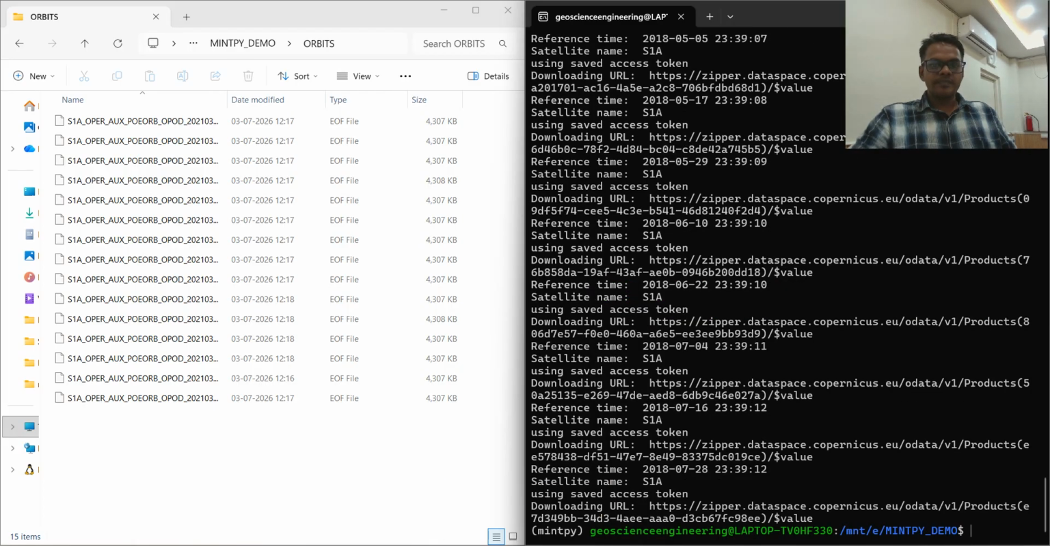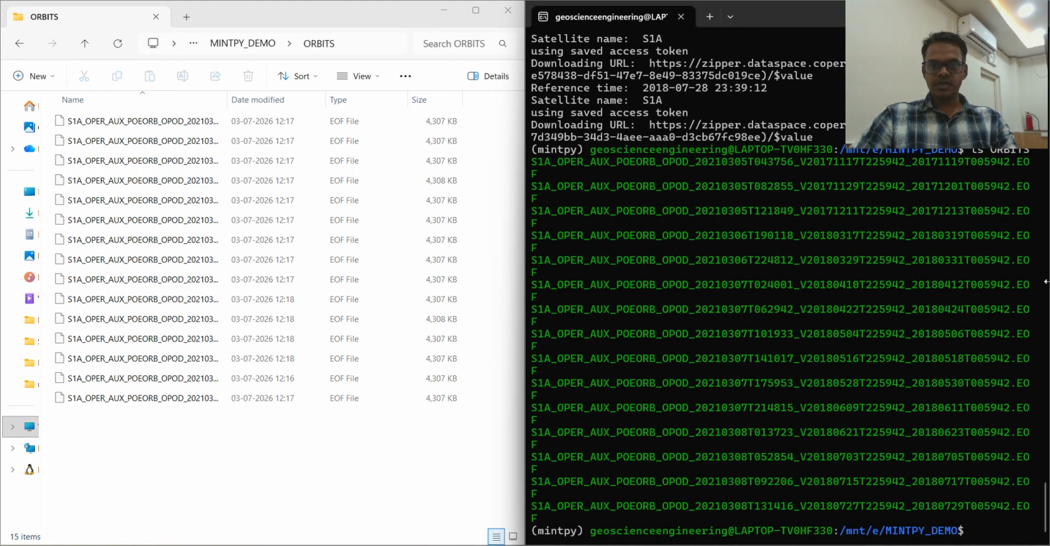Okay, so if you see here, the download is completed. I have 15 SLC files and I have 15 orbit files. If you want, you can just go for ls. See, now we have 15: 1, 2, 3, 4, 5, 6, 7, 8, 9, 10, 15. So now we have downloaded the Sentinel-1 data and then we have downloaded the orbit files.